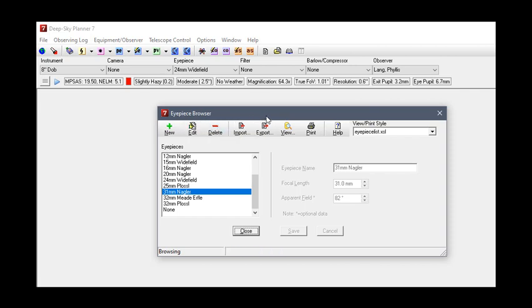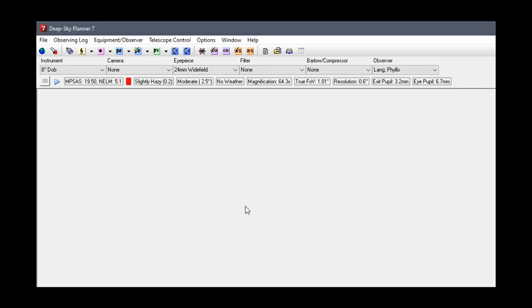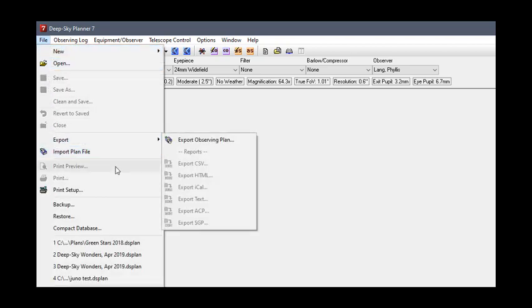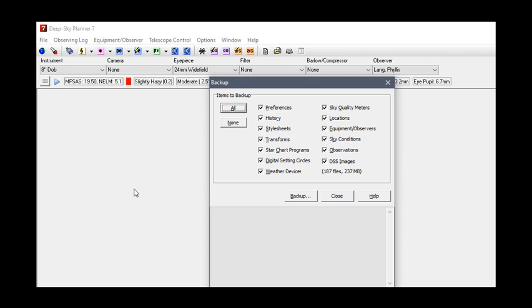So that's pretty much how you're going to set up the equipment and the locations. You can share these between software and devices. One last statement is that you can back up all of this data, not only of the equipment and the locations, but your observations themselves, using the backup and restore facility.